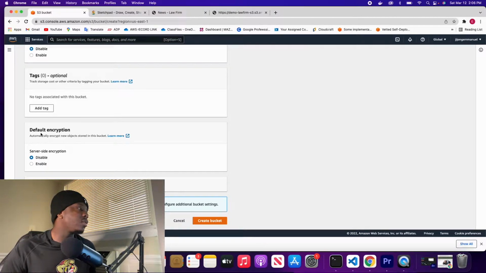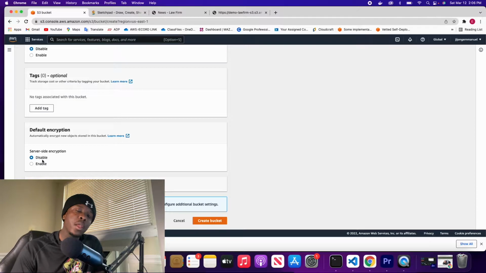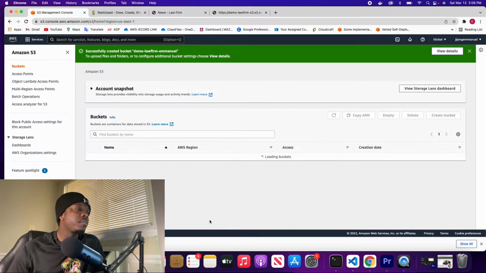Then it's going to say choose an encryption. Then you see it says server-side encryption is disabled. Make sure it's disabled. Now, we want our customers, we want John and Mary to be able to access this website. So encrypting that website will only make things difficult for John and Mary, right? So make sure that server-side encryption is disabled. Then click on create bucket.